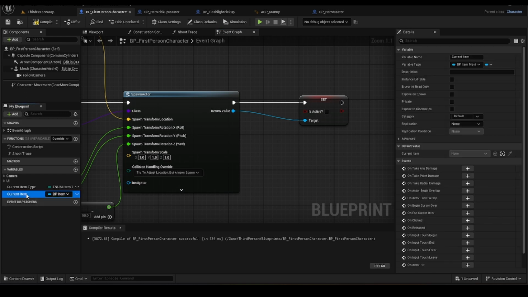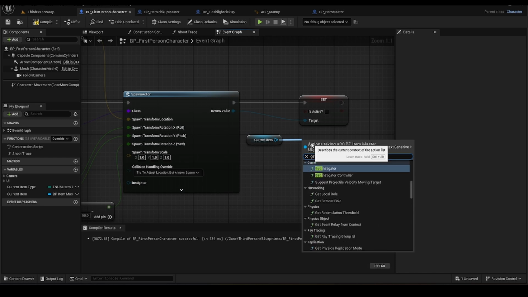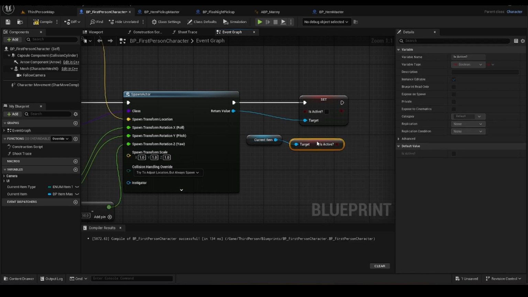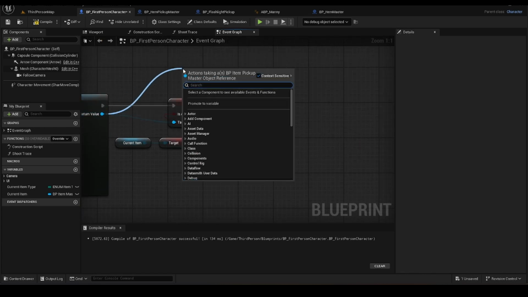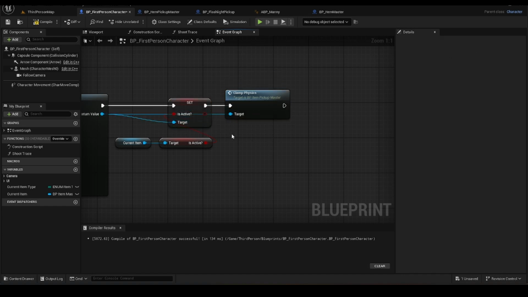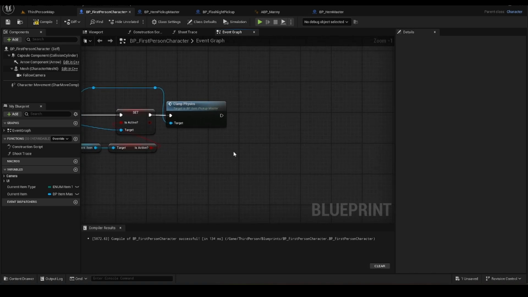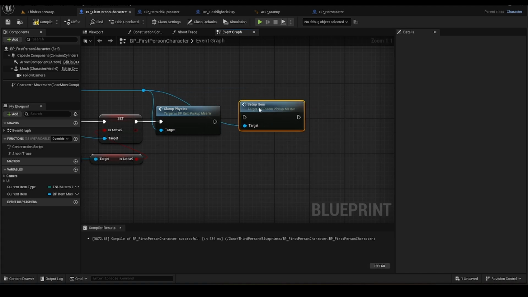Then we're gonna grab our current item. We're gonna drag off of current item and get is active. Plug that in here. Then we're gonna drag off of here and do clamp physics that we created earlier and plug that in here. Go ahead and create a node here and just drag it straight up pretty high. Make another node and connect it up here and then even them out. And we're actually gonna drag off this node. We're gonna do set up item. Put it in there. Do the same thing where you click to add a node and then level it to the top so it's organized.